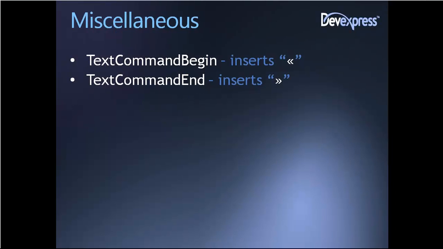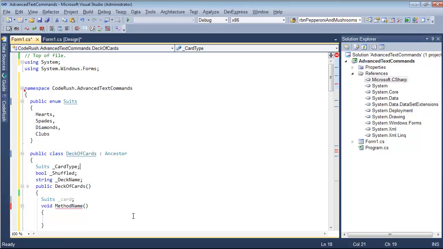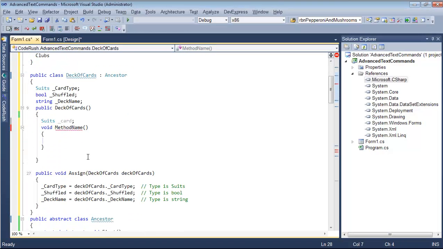A couple of miscellaneous ones here. TextCommand begin, TextCommand end actually inserts this delimiter character. Some smart code gen. We've got smart constructor. We saw that smart return and default constructor. So smart return is one that is actually tied to the R template. So if I'm inside of, for example, a method right here, let me get an inbox here. Oh, I see. Wait. Look what I've done.